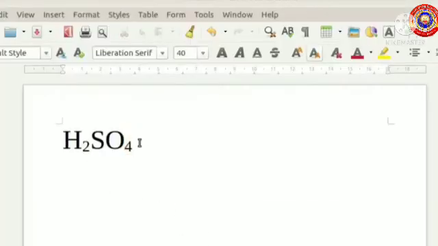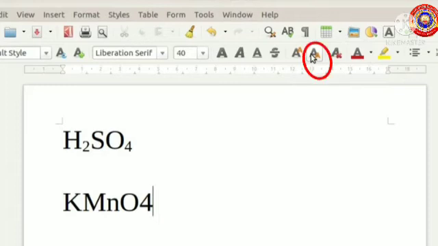look at one more example, KMnO4. Here also we want the 4 in the lower position, that is as subscript. So we can use the subscript option. For convenience, I am giving the option subscript from the shortcut toolbar.